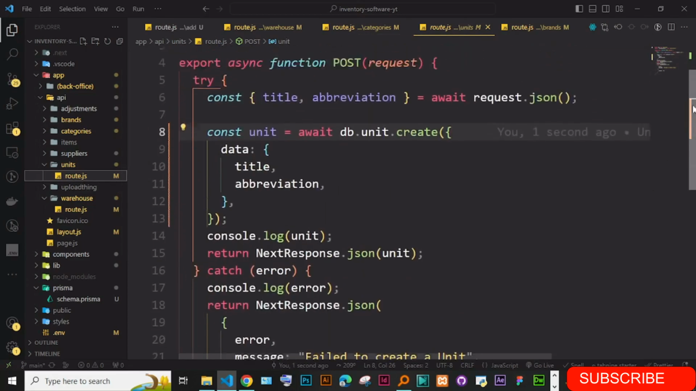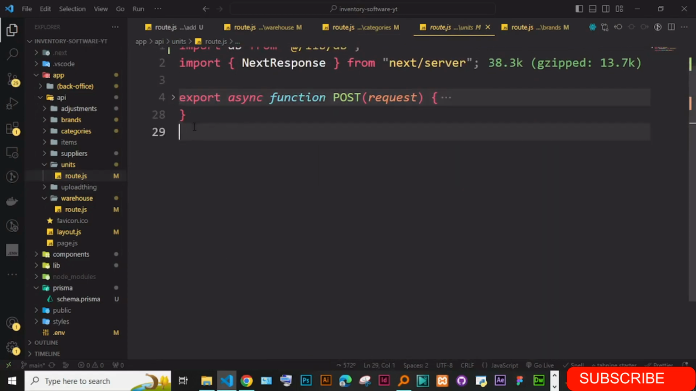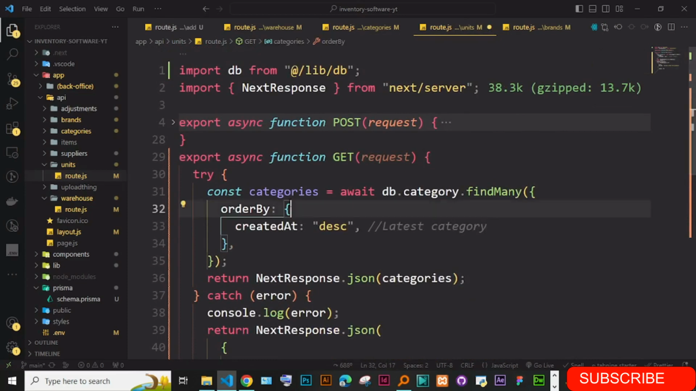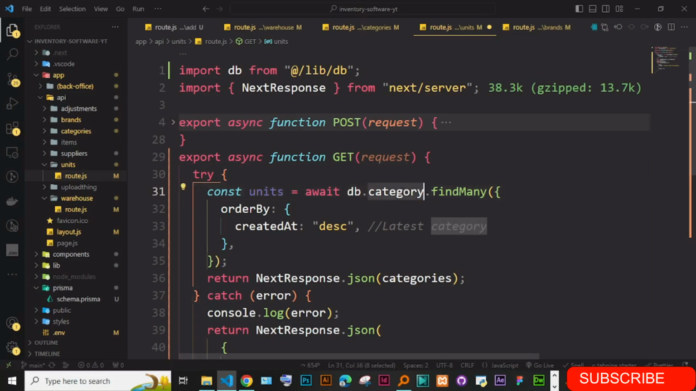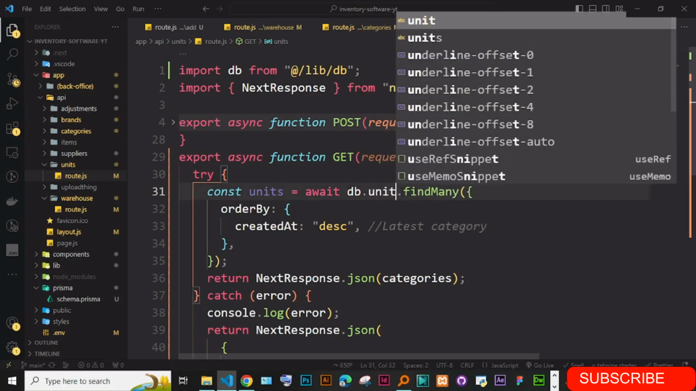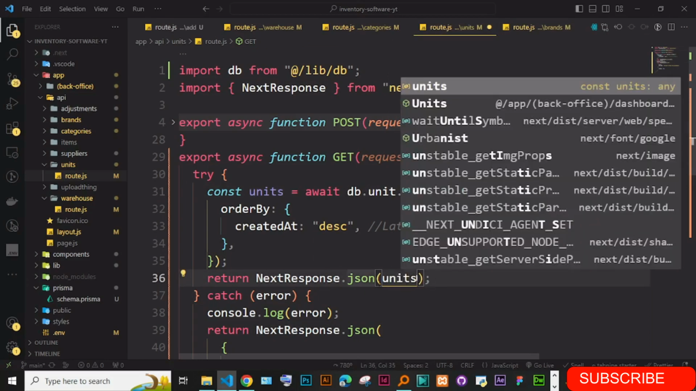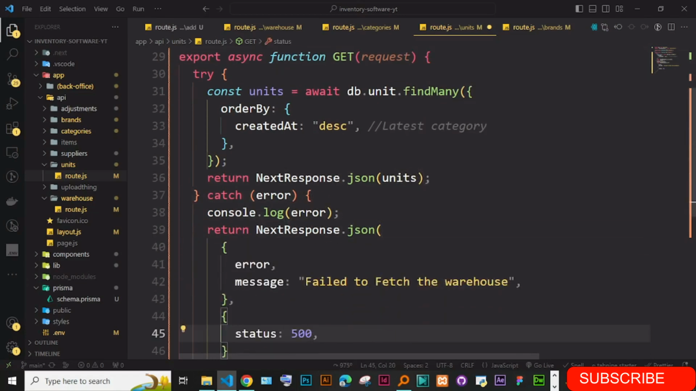We simply minimize the post, and let's go ahead and get this here, the get, and this one will be units. Order by that, and this will return the units. And if there are some issues, we are going to say fail to fetch the units.